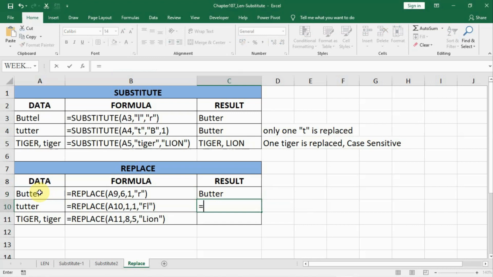I'll write down tutter to flutter. Right, we want to replace the first t. I'll select our source data, comma, then the location starts from 1, that is the first character, comma. How many characters do you want to replace? You want to replace one character, then again 1, comma, and then the replacement text fl, that we want to put in, and it comes to flutter.